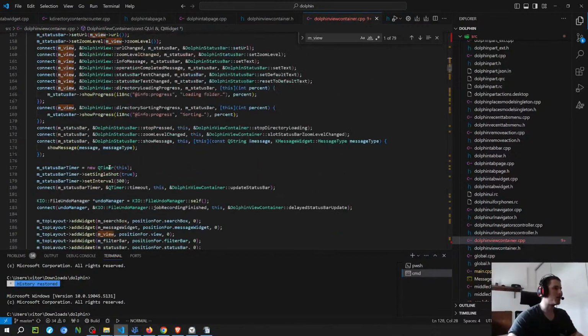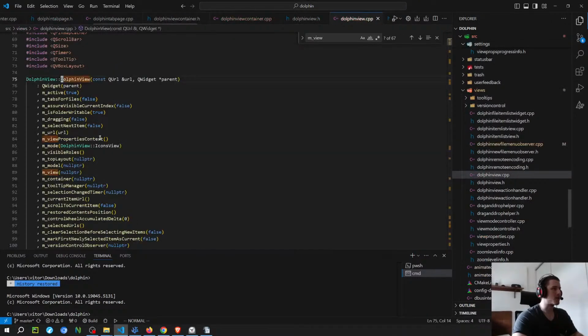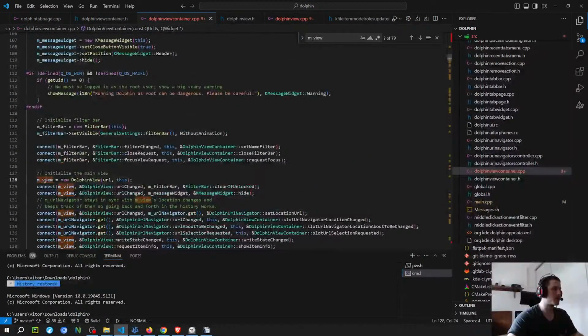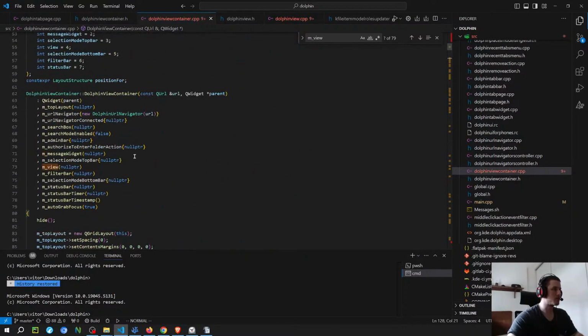So I think this class would be the equivalent of what I'm trying to do there on Godot. This is kind of weird though, because I think, yeah, it's not this one, it's this one actually. So this one initializes the view. This one initializes the view and the model. So there's two different ones. So the container initializes Dolphin view, and then the Dolphin view is the one that I'm interested in.